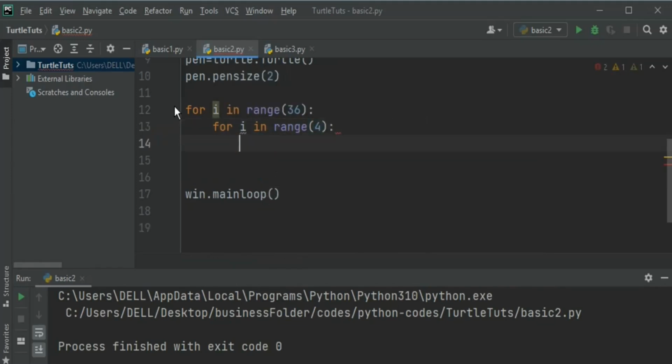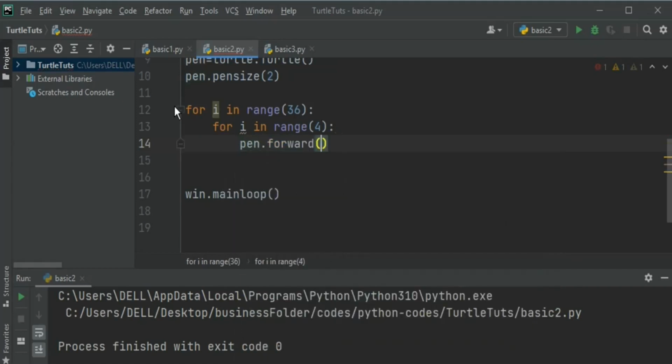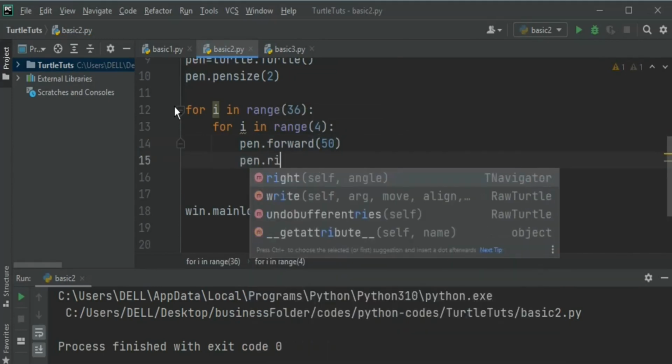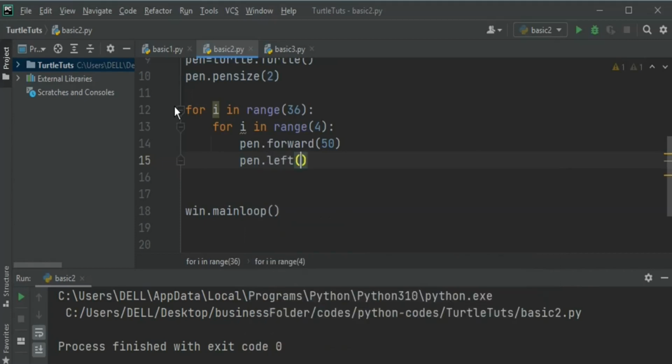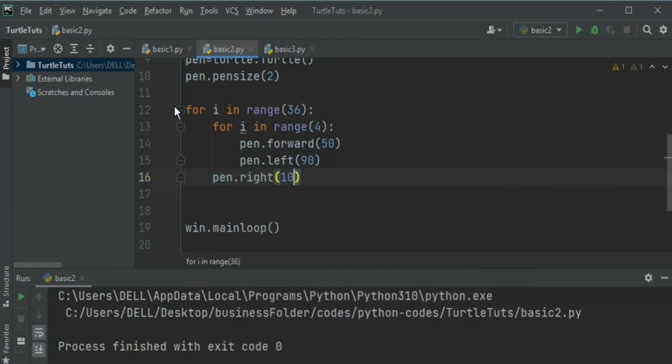I'm using a for loop nested in another for loop. I want the turtle to go forward for 50 pixels, and then go left for 90 pixels. Then after everything, I want it to go right for 10 degrees.